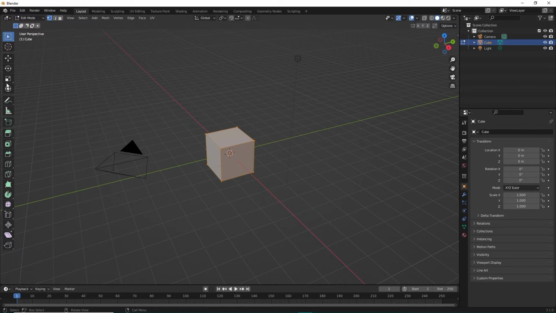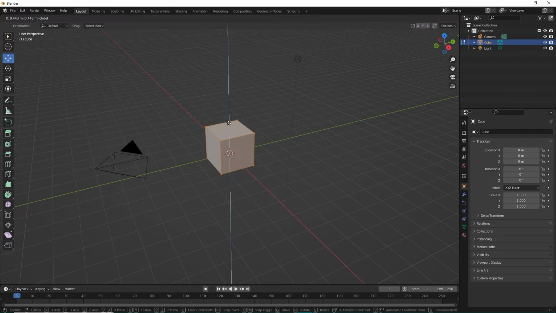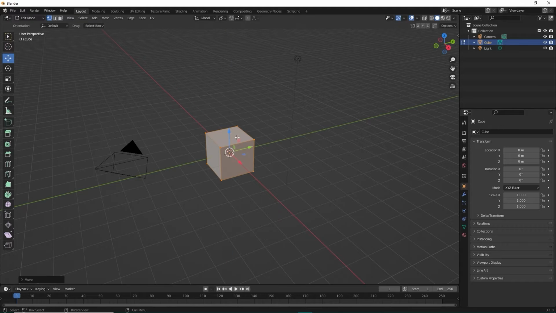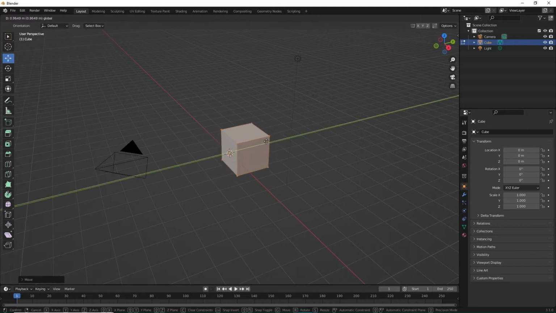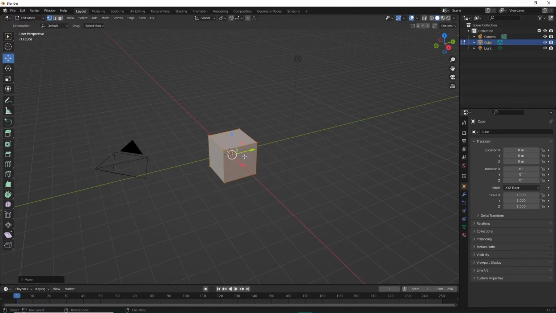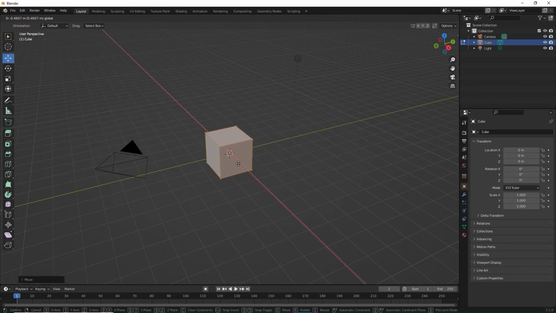So let's go through some of these tools over here. Our first tool is Move. When you click that, you get a few arrows. You click and drag, and you can move your shape along the Z, X, and Y axes. Just like this. To undo something, press Command or Control Z.